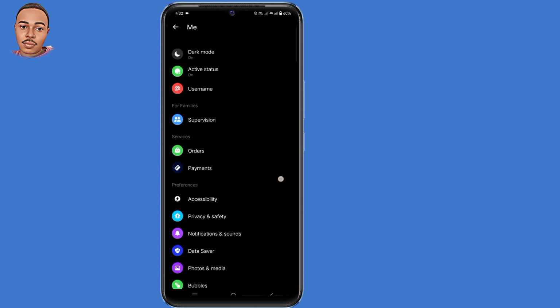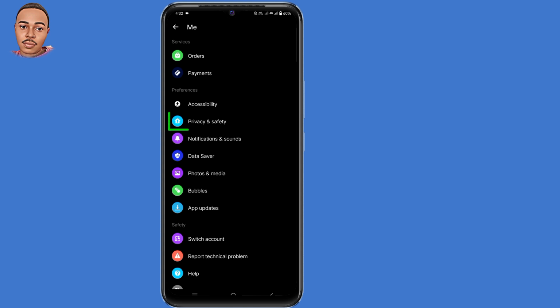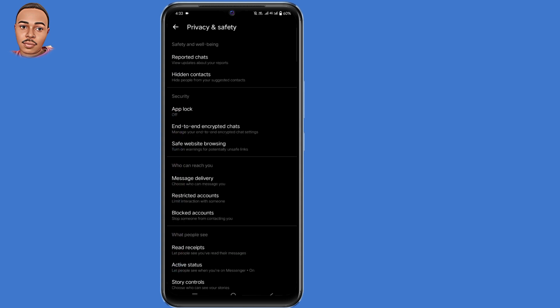Now scroll down. Now select privacy and safety. Tap on that. Now here under security, you select the second option, end-to-end encrypted chats. So tap on that.